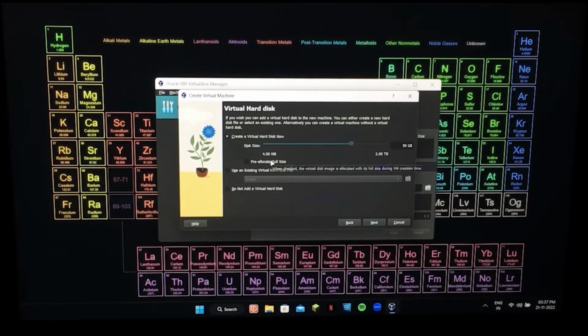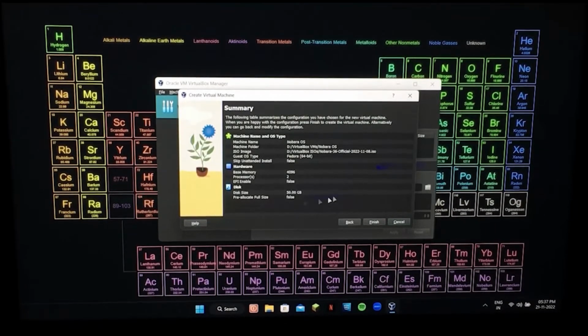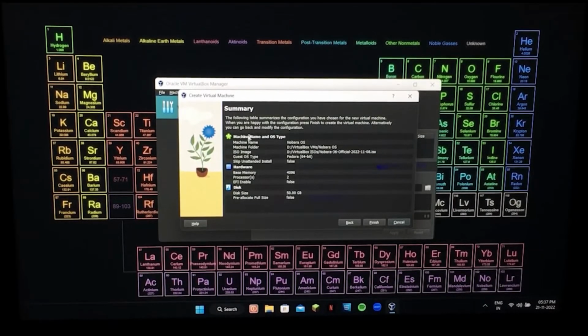You can also pre-allocate full size, but that isn't going to be recommended. I mean, you can if you want to. It's when you check the virtual hard disk, it is allocated with its full size during VM creation time, so it's going to reserve that much amount automatically. Or you can make it variable until 50 GB. So I'm going to click on next. This is the summary of everything you have selected, and you can go through it. I went through it while I was doing all the stuff, so I don't need to check again. Then you can click on finish.